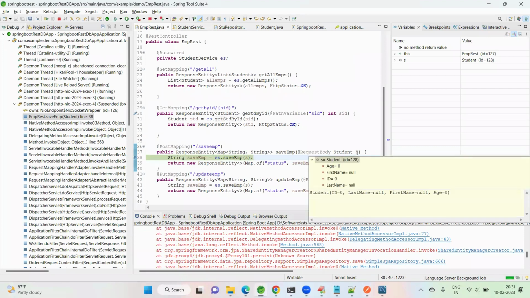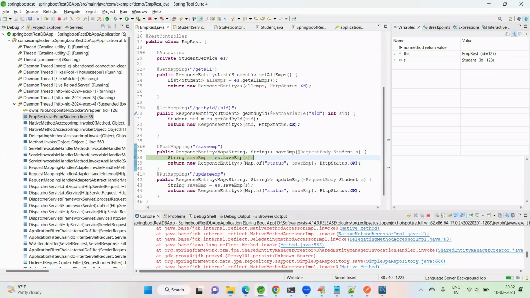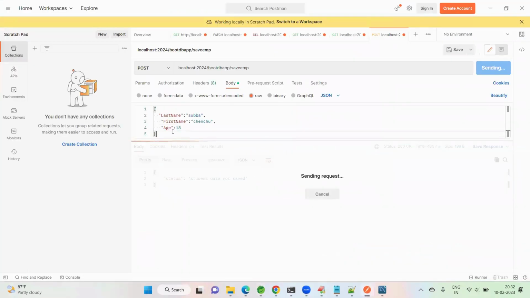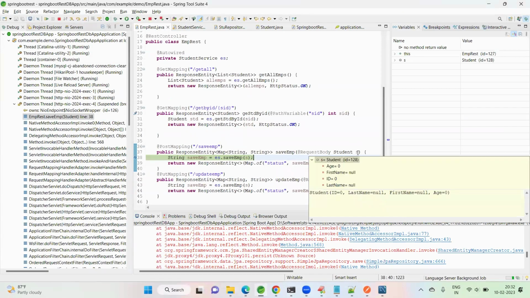Now see what data it is given. Whatever data I sent is in this format: last name, first name, age. Okay, but it is converting into the student object. It is giving some problem. What is that? Student is coming with ID 0, last name null, first name null, and age 0. ID 0 is fine because it is set automatically. Last name is coming as null.